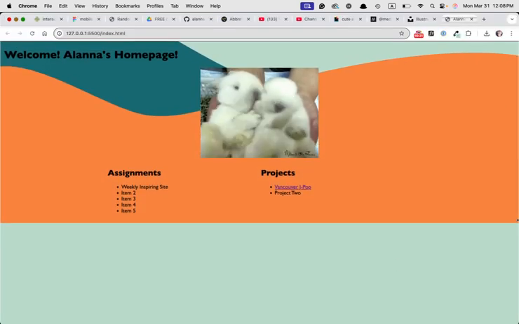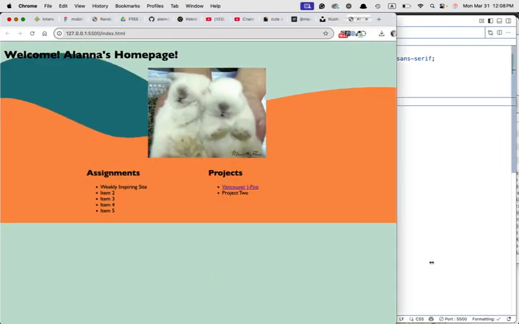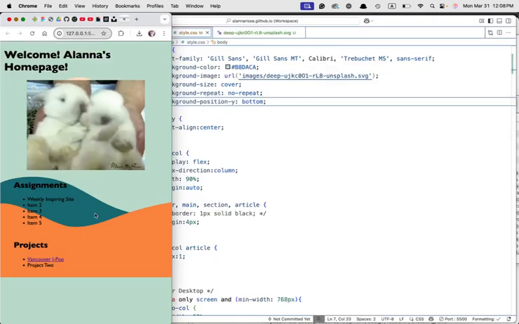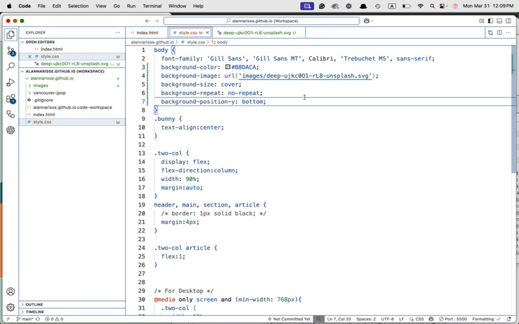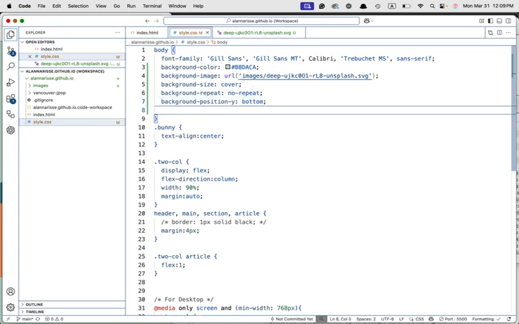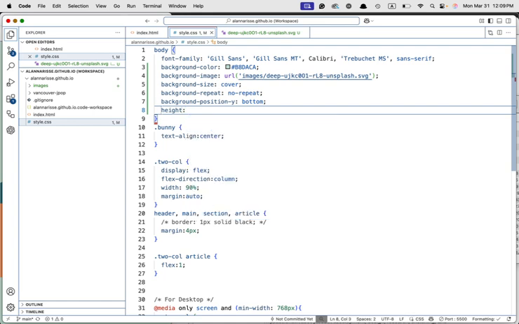Well, that's weird. That's not at all what I want. So we want the body viewport height. So I'm going to say, give it a height of, I'm trying to think if I want minimum.